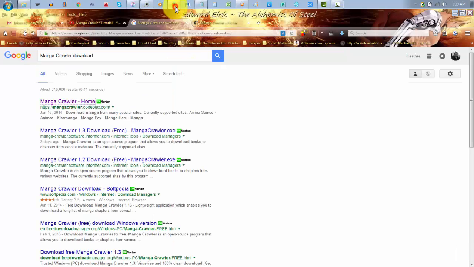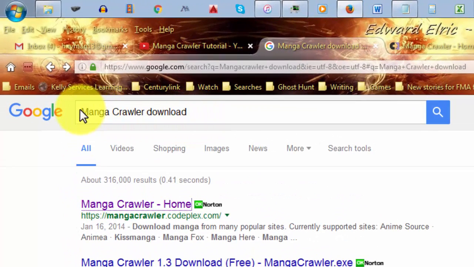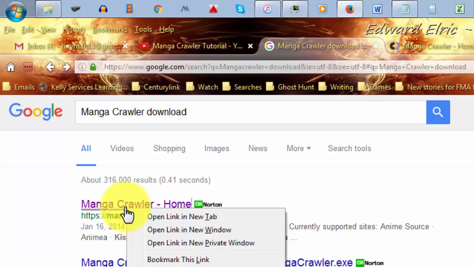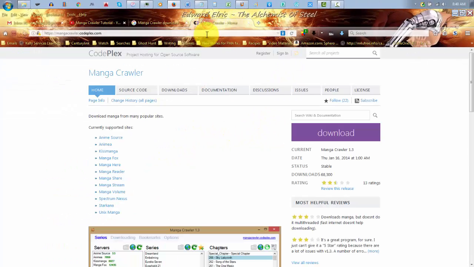Well, let's do that. So what you do is you go in here to Manga Crawler and you type in Manga Crawler download, exactly what I have typed here. Now, this is a very nice website. It's very simple and easy to read, so I'm going to be able to go through it very quickly. Manga Crawler is also easy to open. You can either A, click on the website, which will take you to the website, or if you want to open it in a separate tab, all you do is right click and then click on Open Link in New Tab. Simple as that. I already have it open in a new tab.